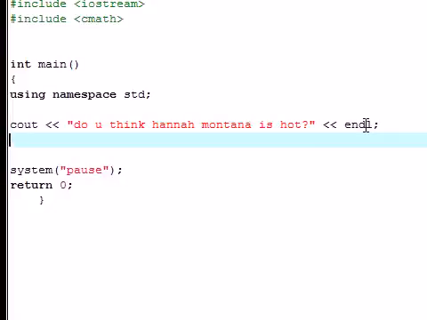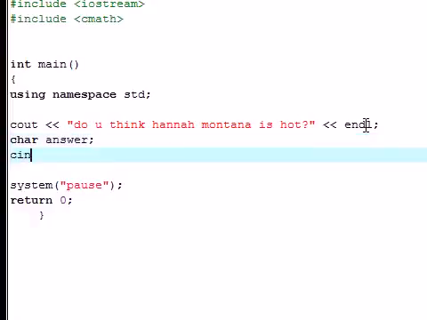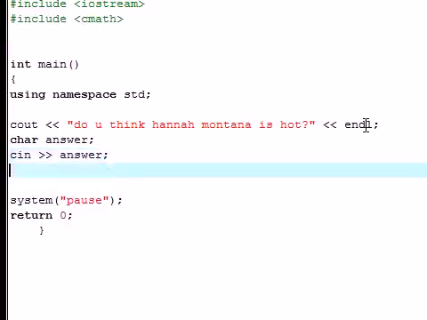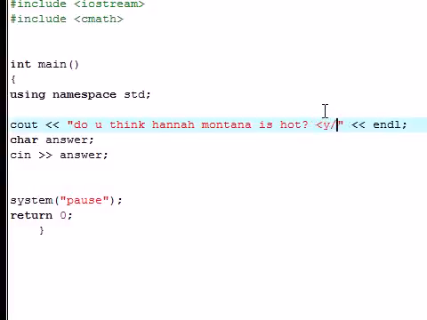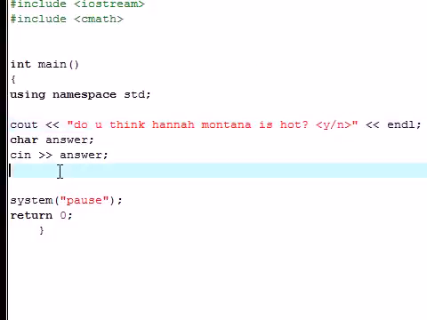Since it's not a number, we have to use char, which stands for character, I believe. And let's make our variable called answer. Next we want the user to input whatever they think it is. So whatever the user inputs, it's going to be stored in the variable answer. Next we have to give the user all the choices. Actually, let's do this, Y or N, since that's what we want the user to enter, Y or N. And this of course stands for yes or no.